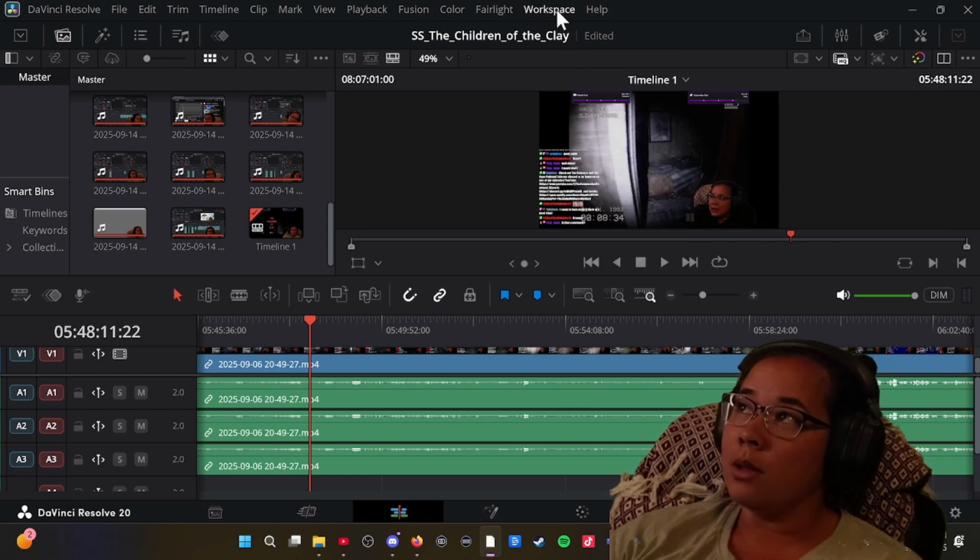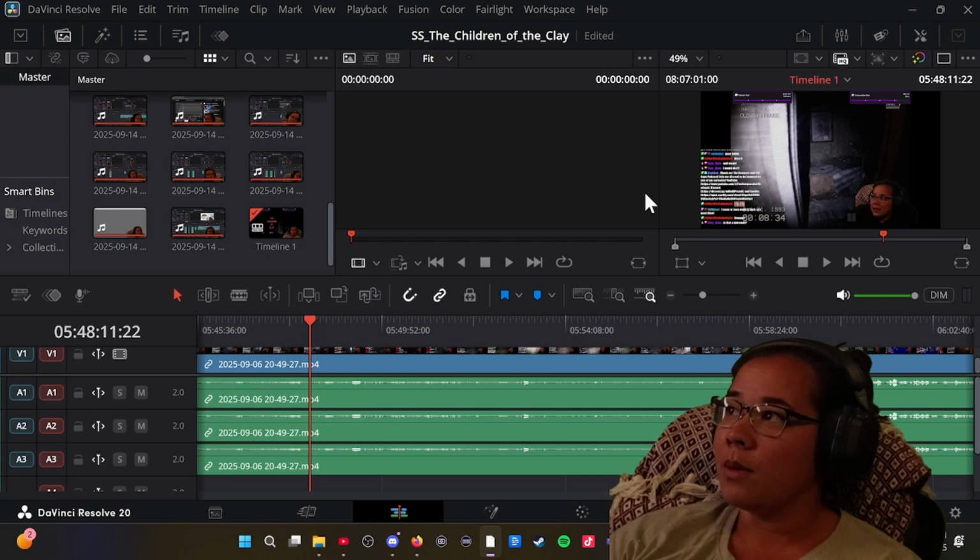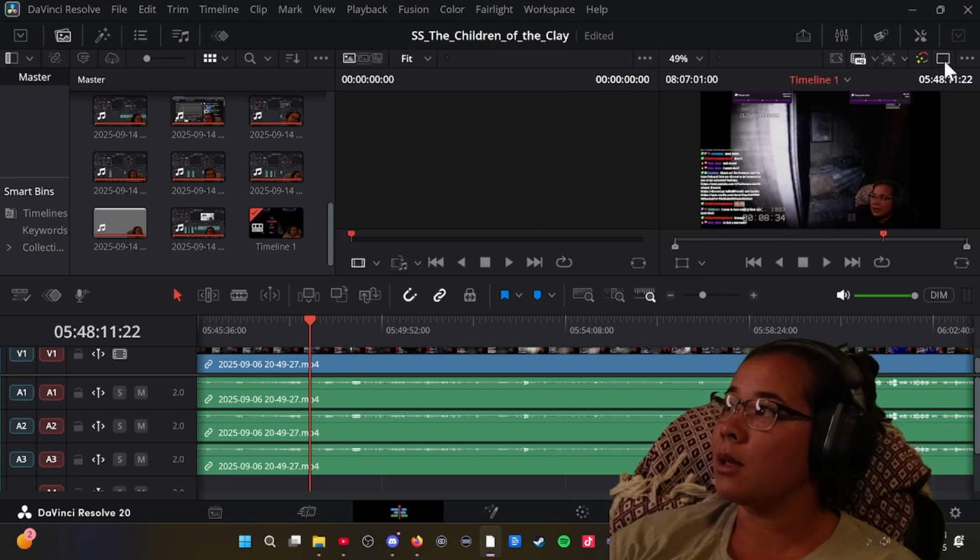Also, you can do that same thing here if you go up to workspace, go to single viewer mode, and you can click that. You can also click it to bring the two screens back. Same thing here.